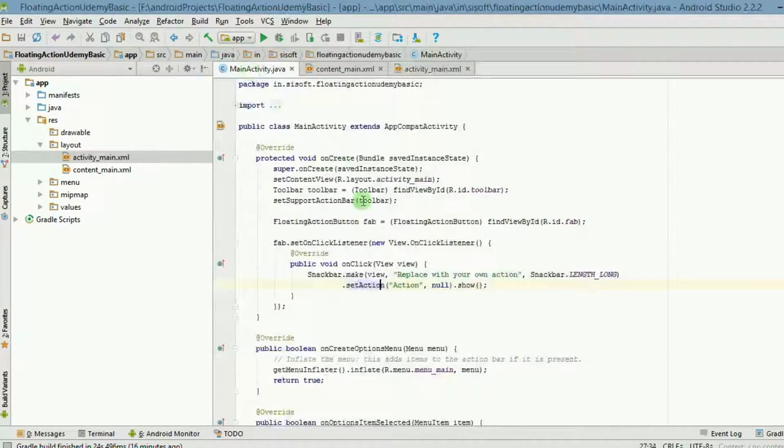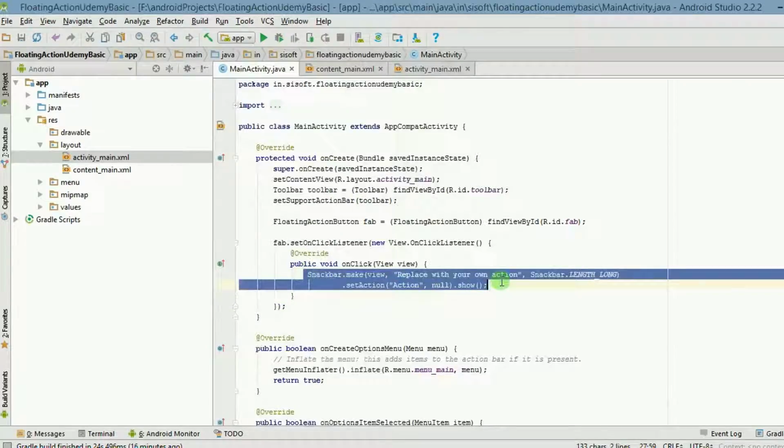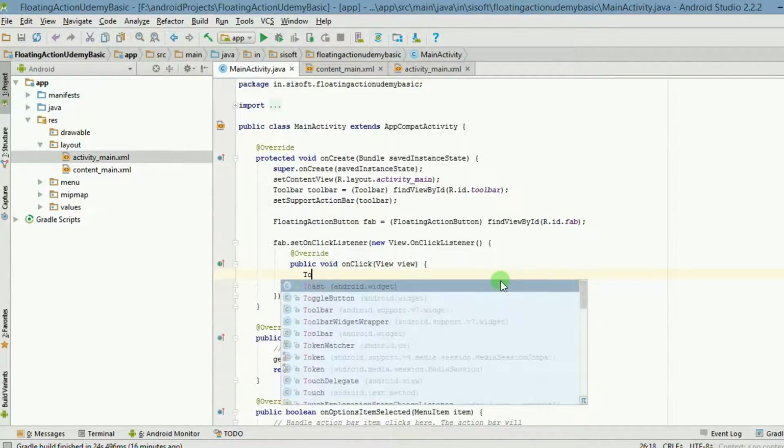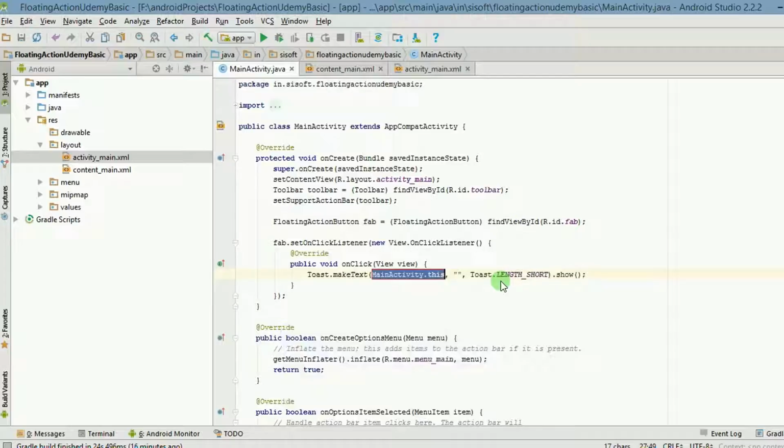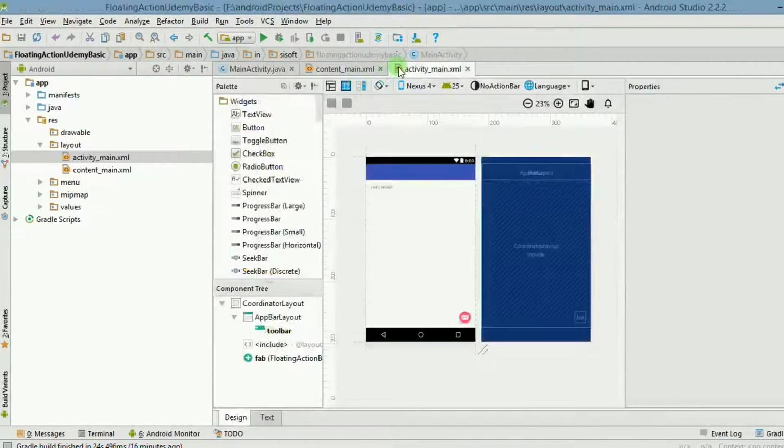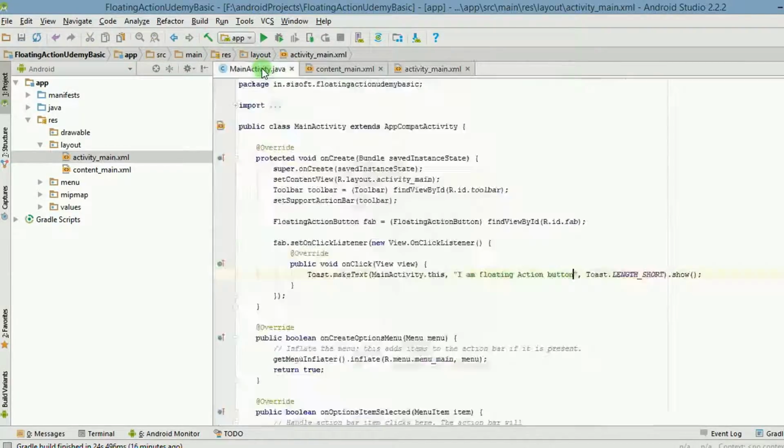But in this tutorial we will not design any snack bar. Instead I will just put a toast message here, and here I will write I am floating action button. All right, so now whenever I click on this button, I will receive a toast message which will say I am a floating action button, right? So I just wanted to show you how you can start handling the floating action button. This is pretty straightforward.